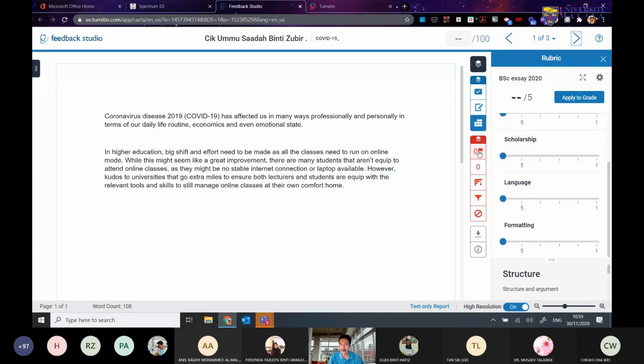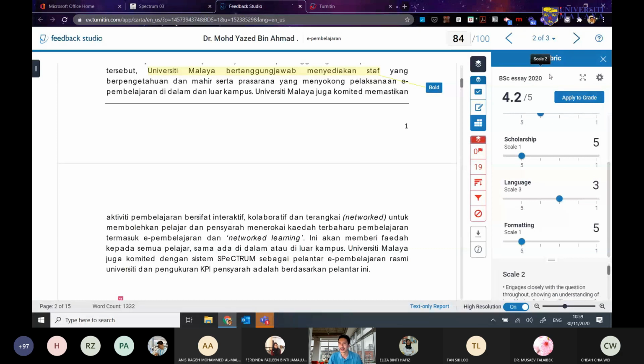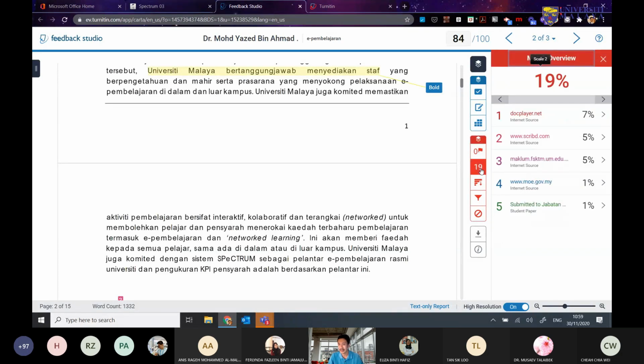So let's look at the second one, which is the pledge for review. So this is the scholarship part. Okay, and let's look at the one with the 19% similarity index. So it's a middle ground, which makes it easier for us to find out.